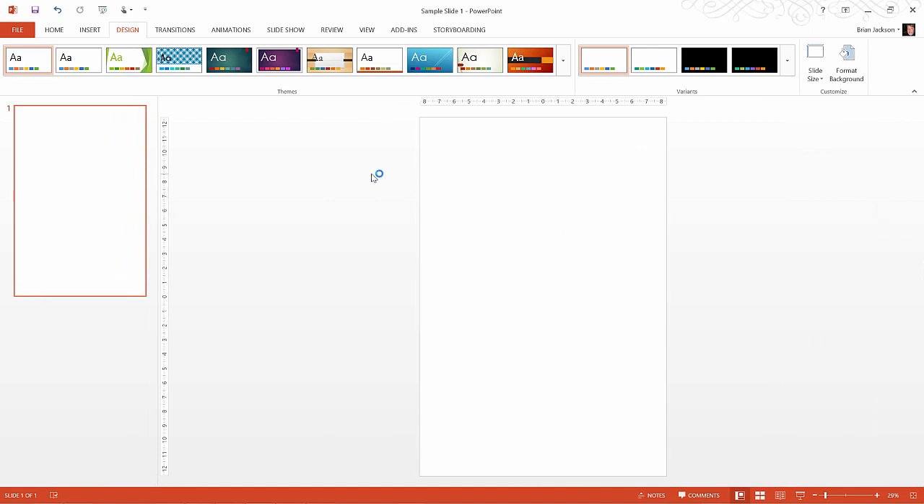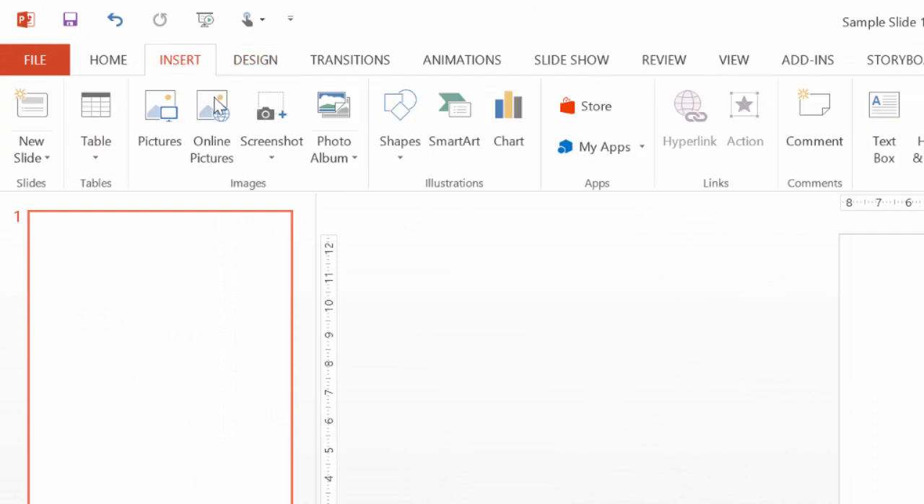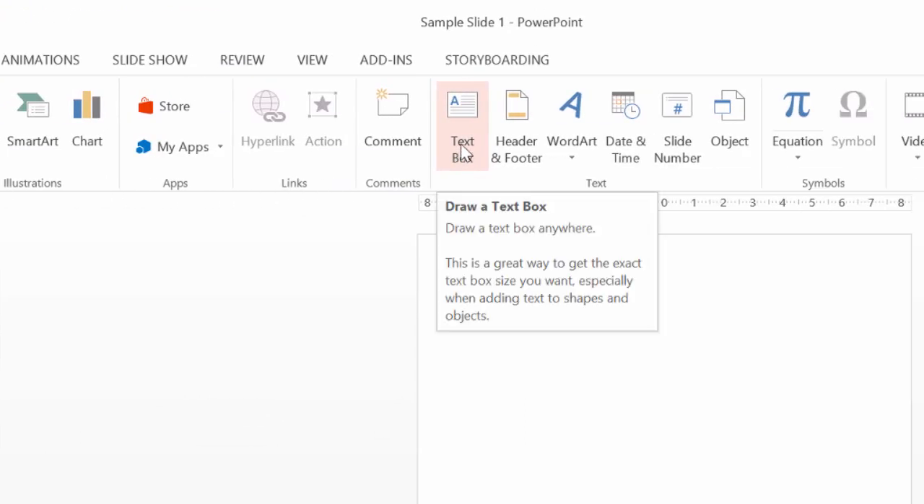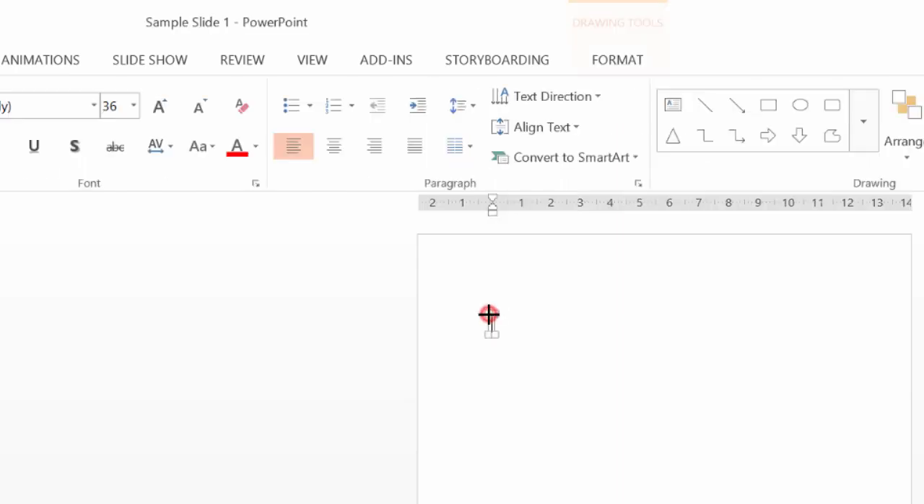Okay, next step, we're going to insert a text box. Text box is the far left of the text area of the Insert menu ribbon. So go ahead and click on it, and nothing will happen, but your cursor will be different when you pull it over the slide. This is the text insertion cursor. You click where you want to start inserting your text. It doesn't matter where you do that because you're going to be able to move it.